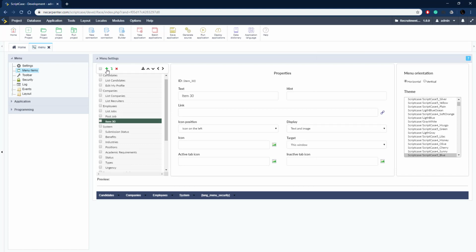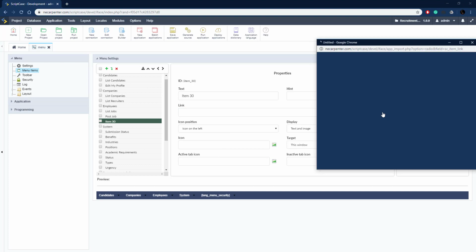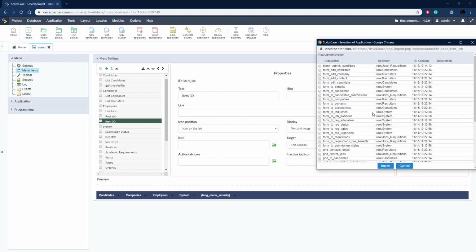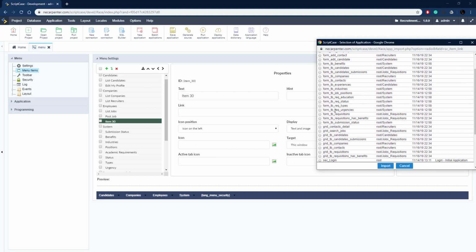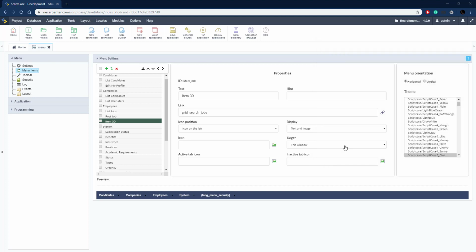And then one more to search for our job. So that's our search grid. So let me link that here. That's going to be our grid search jobs. So let me find that here. There it is. And click import on that and name it search jobs. Like so.